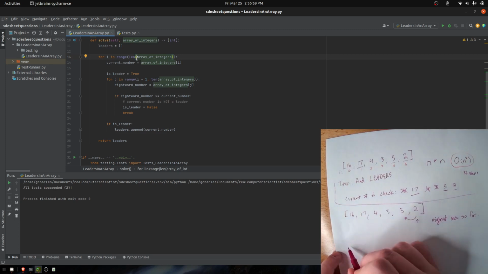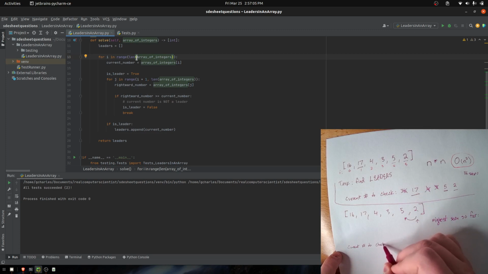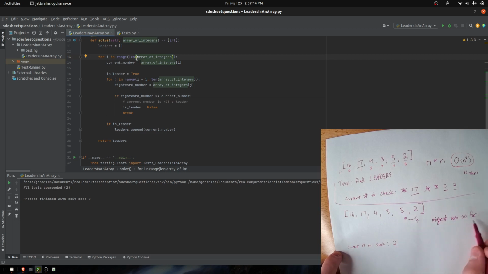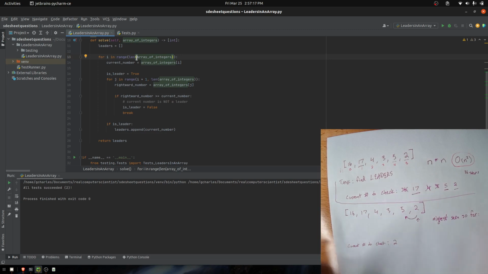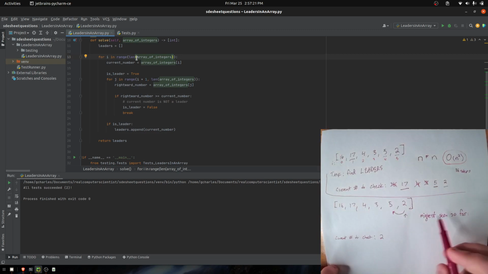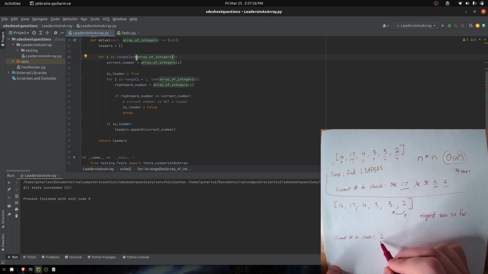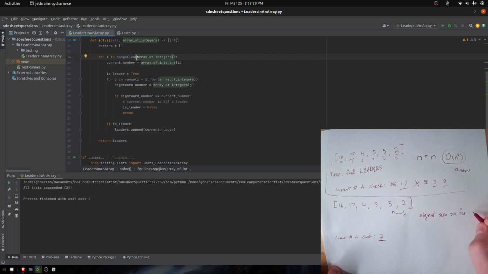And current number to check. Okay, so we're looking at 2 right now, starting at the right and going to the left. Looking at 2, the highest we've seen so far is nothing. This is the first thing we've seen, so we default to yes, that is a leader. So 2 is a leader, and the highest we've seen is 2.